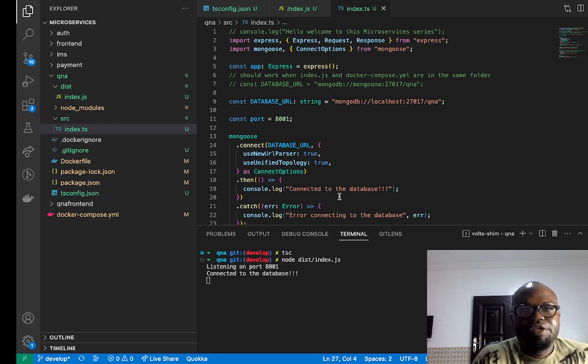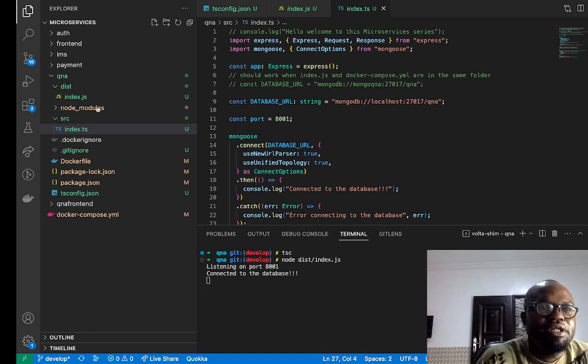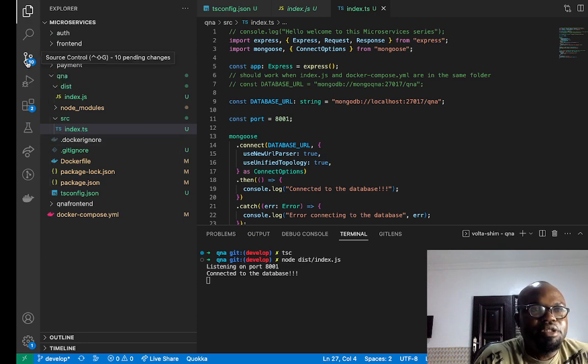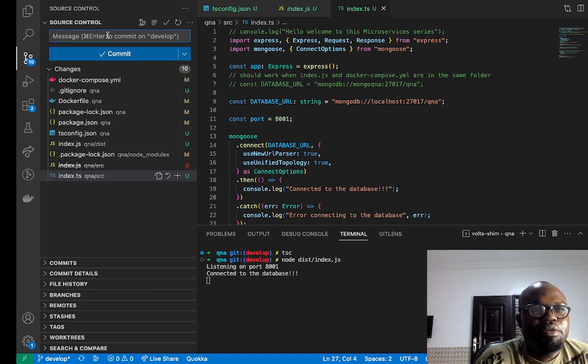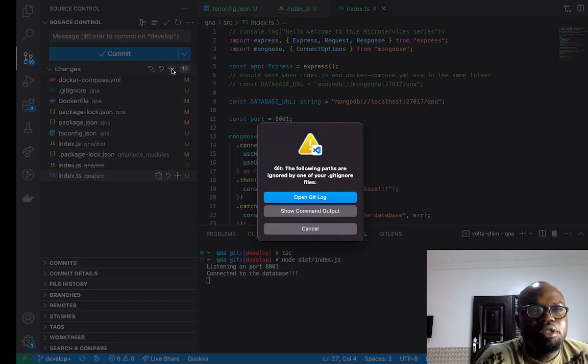Okay, so henceforth we are going to be writing TypeScript files. Now it's going to be purely TypeScript. So let me commit these changes. So I'm going to click here. I'm going to try to add all by clicking here, add all.